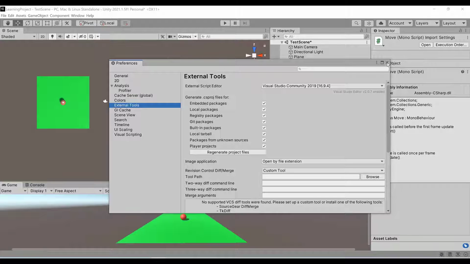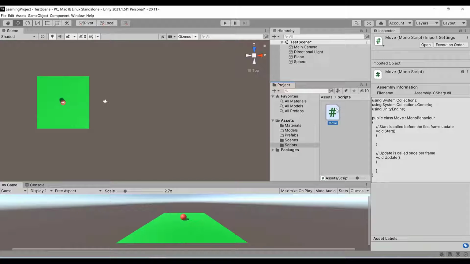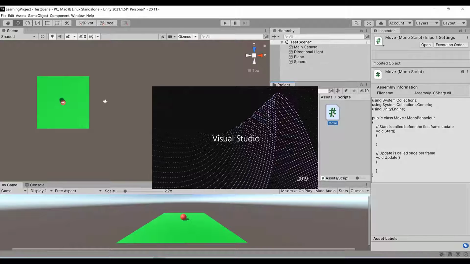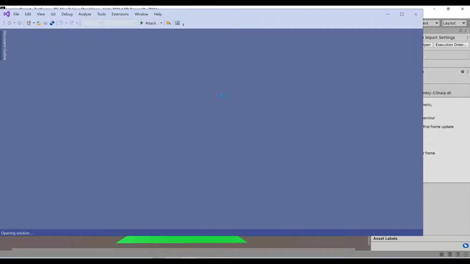So let me close this. So to make changes in the script, you can double click on the script. The script file is going to open in the Visual Studio. So once the script loads, then we will understand the different parts of the script.